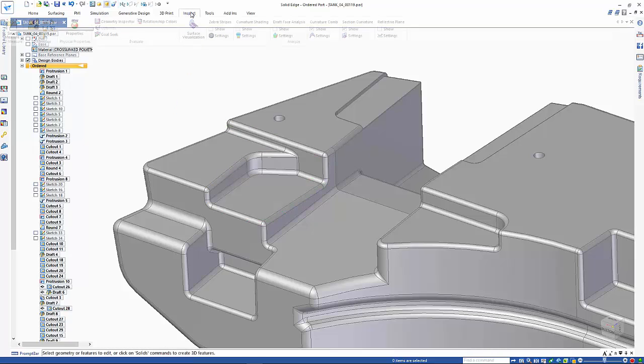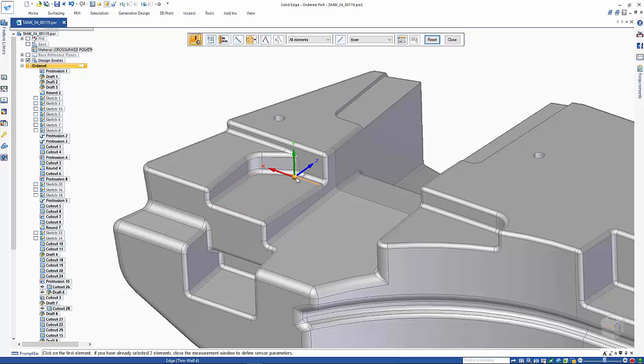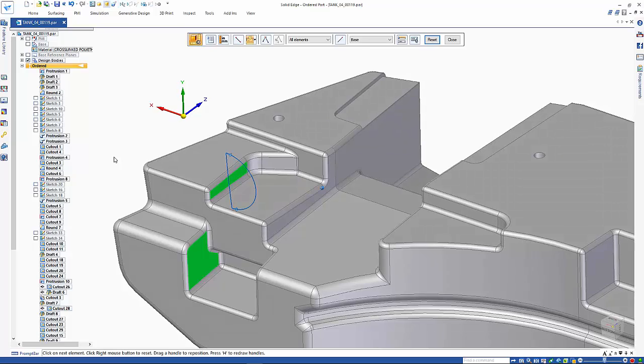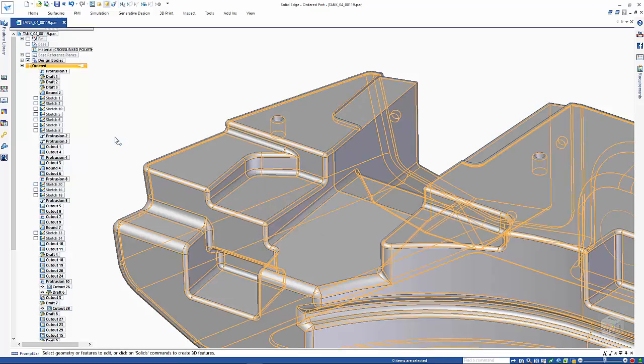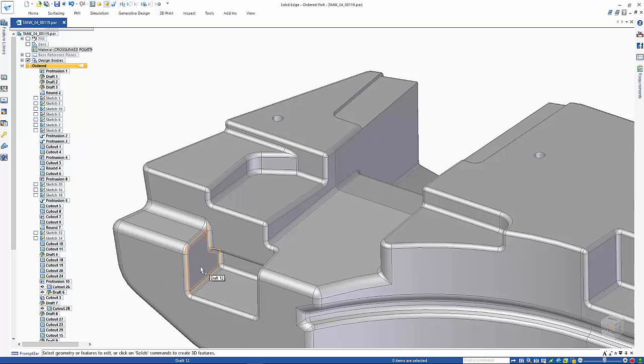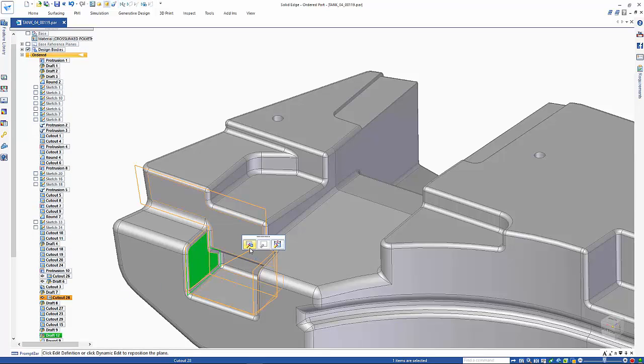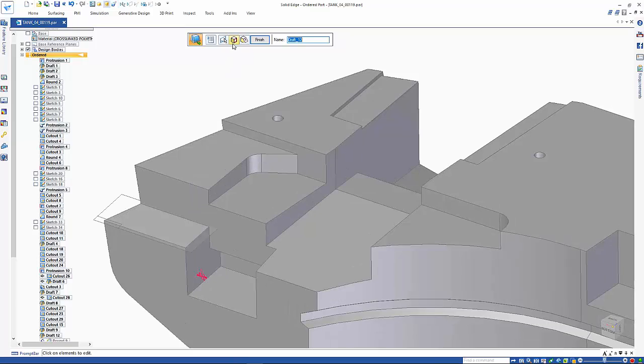Although the faces appear now to be in line with each other, we will now make a final check using the measurement tool. As we measure the angle between the faces, it is clear that there is a 2-degree difference in their angle. We can only assume that a feature down the history tree has been added, causing the difference in this angle. Once we find the feature, in this case the draft feature, we will need to edit the feature to include the faces from the upper cutout too.